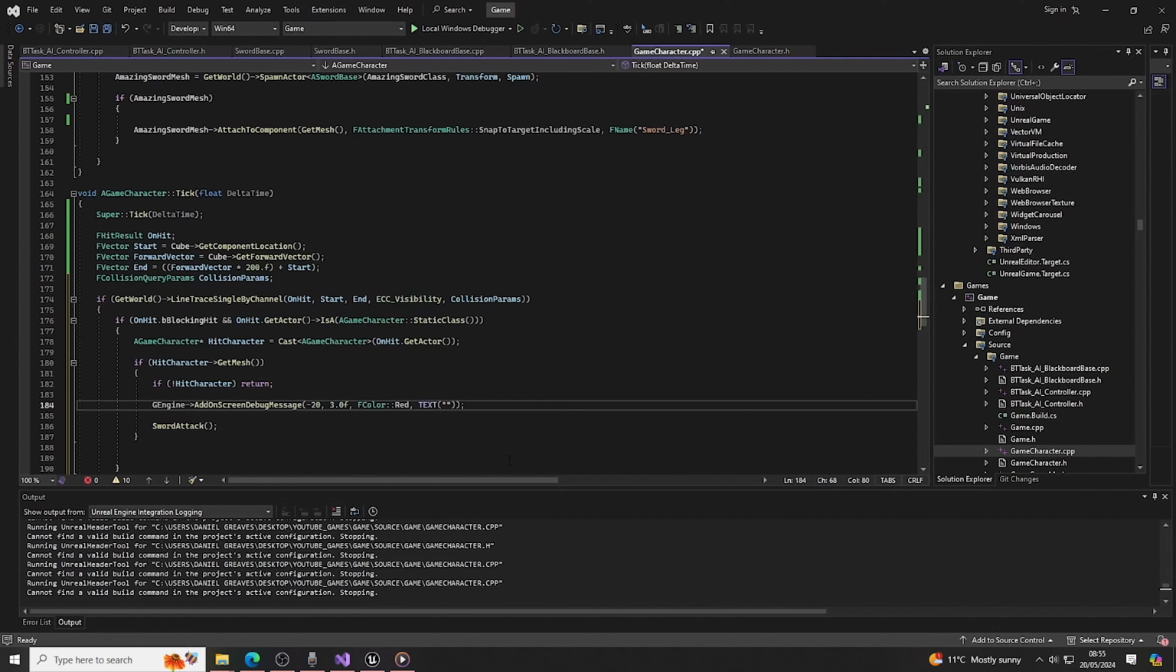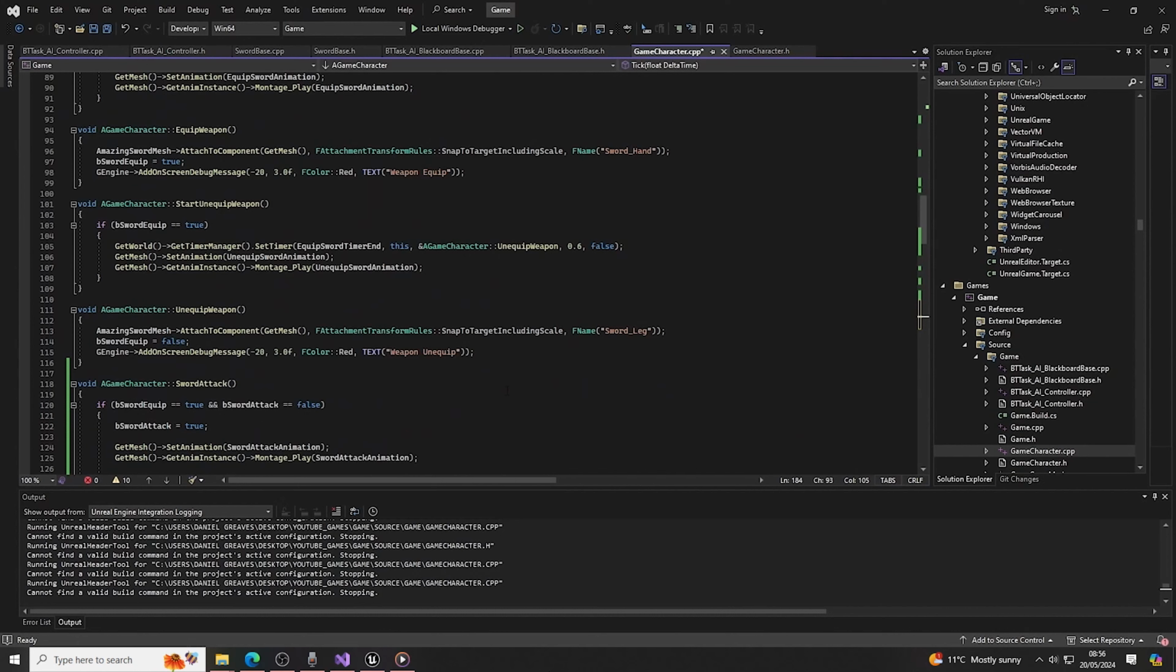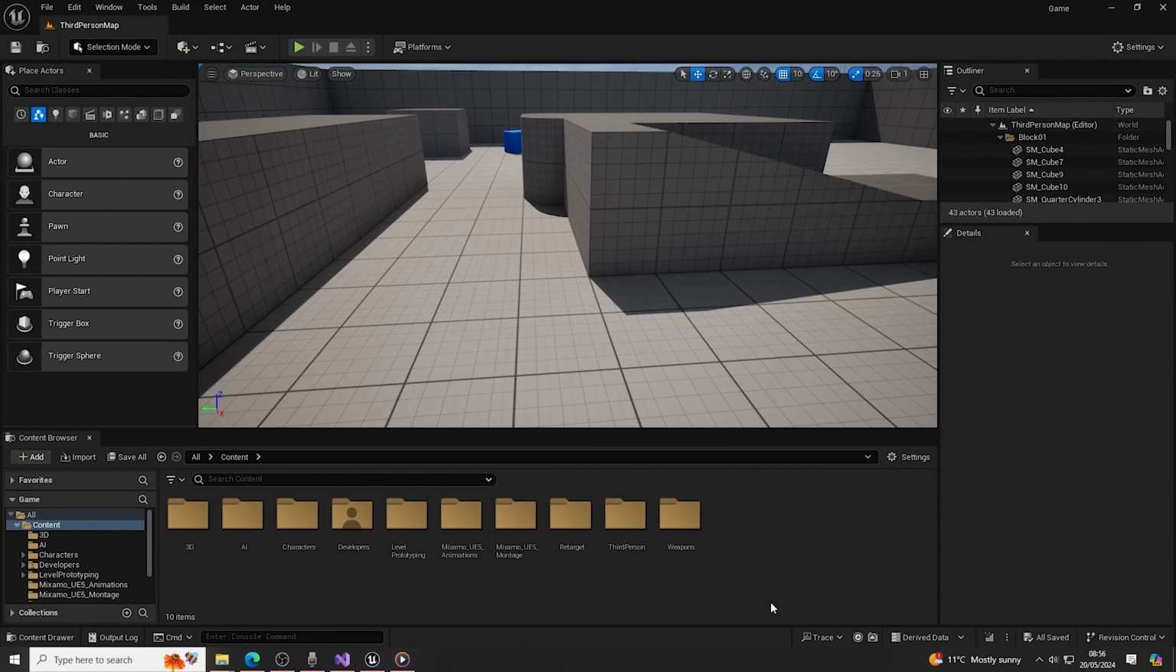We just want to check that the character is in range, don't we? Character in attack range. Yeah, I think that's everything. If not, we'll find out in a second. Let's go and compile.